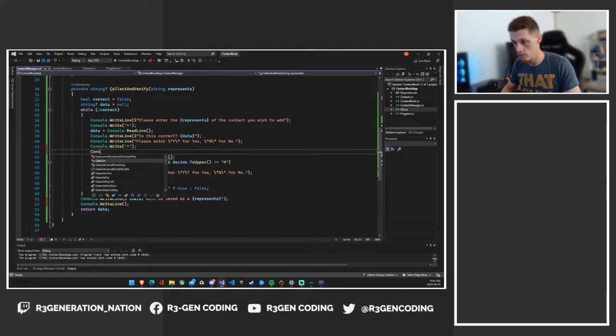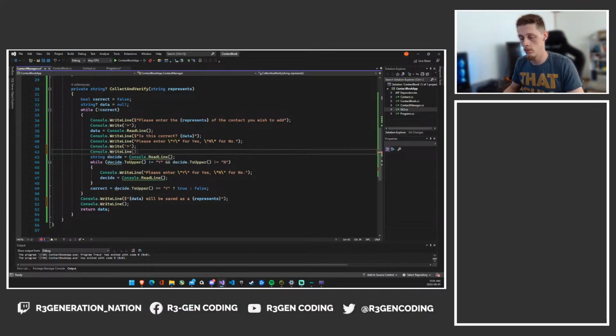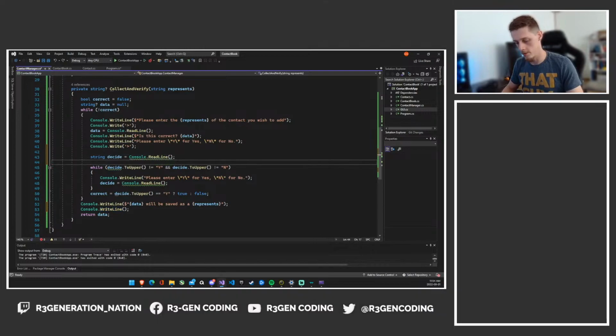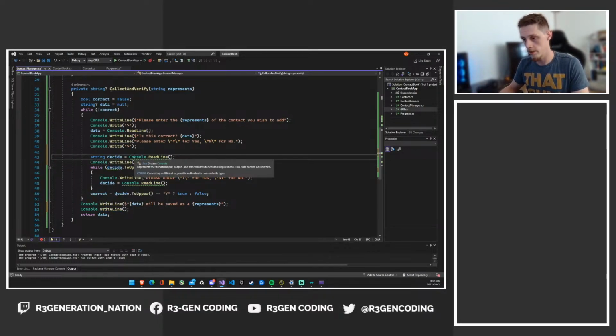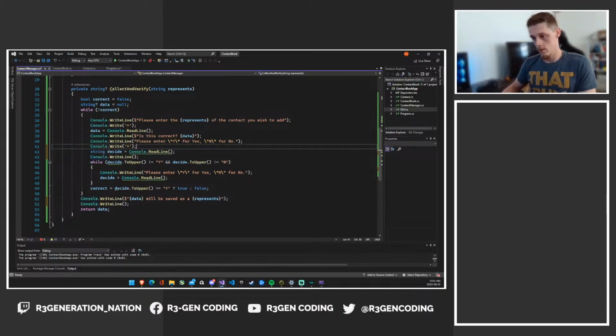Right here. No, shoot, not there. Right here. It'll look better, because this is just like a little tag that points to things. Okay, so that's done. Collect and verify.